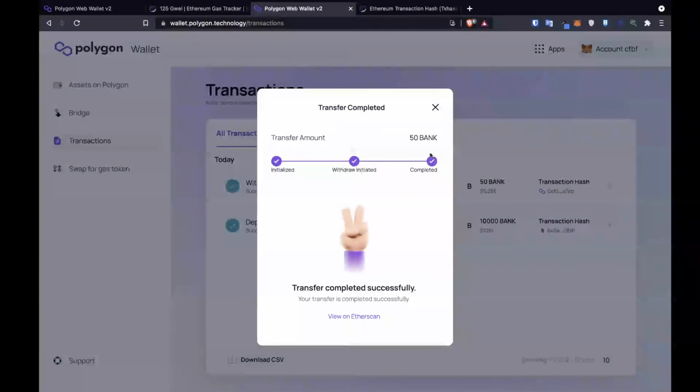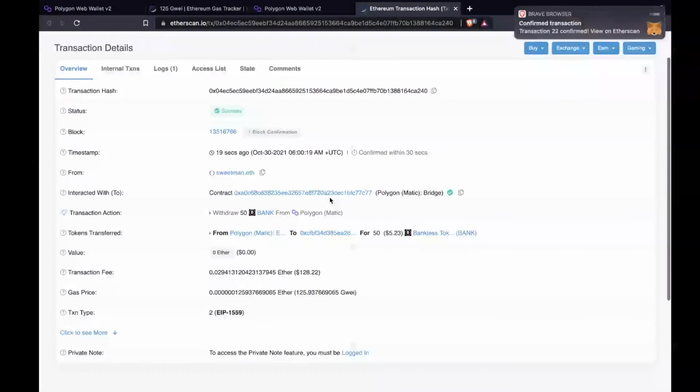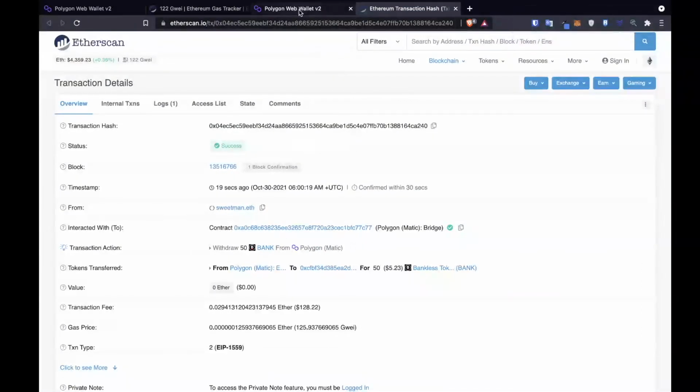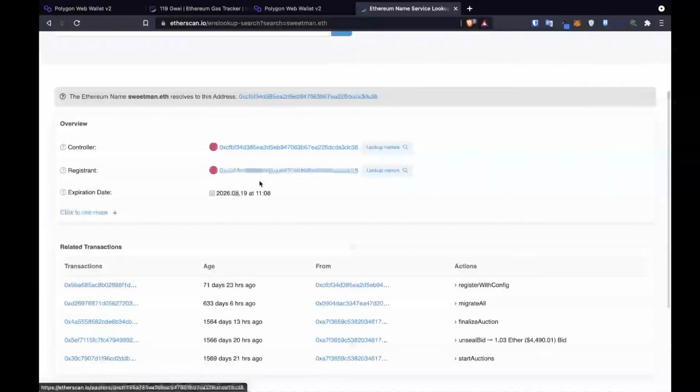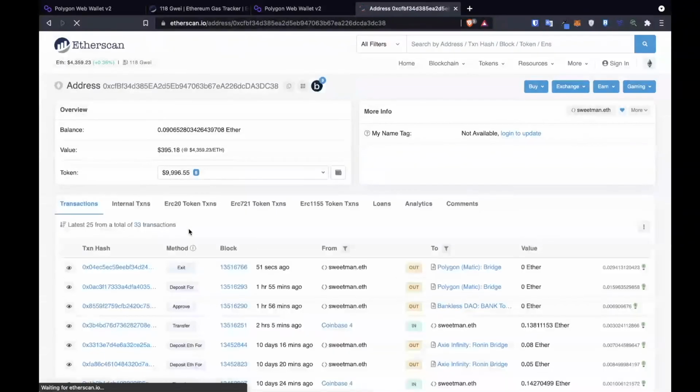It looks like it says the transfer was completed. And I see success over here on Etherscan, which tells me that we have successfully withdrawn 50 bank from the Polygon Matic network. So we can check this in a couple of places. Let's go over to my wallet on Etherscan. So I'll look up my wallet. And when I find this guy, I'll go directly to my actual wallet.